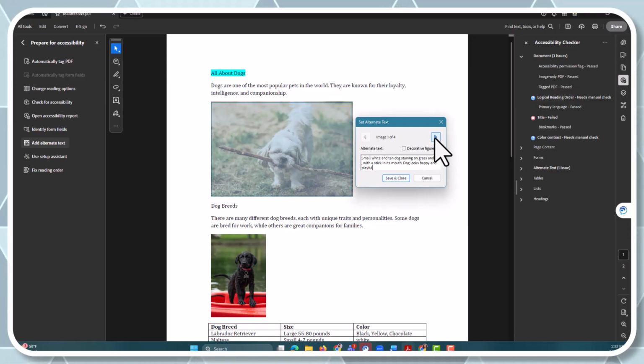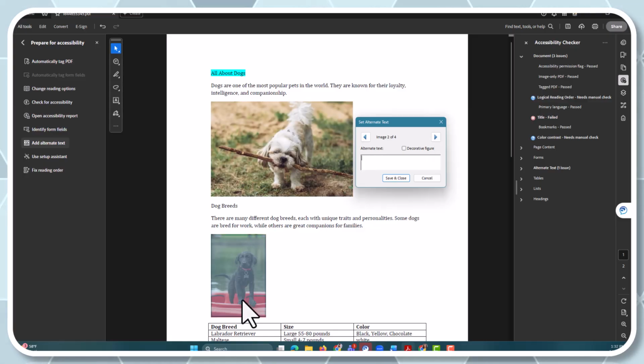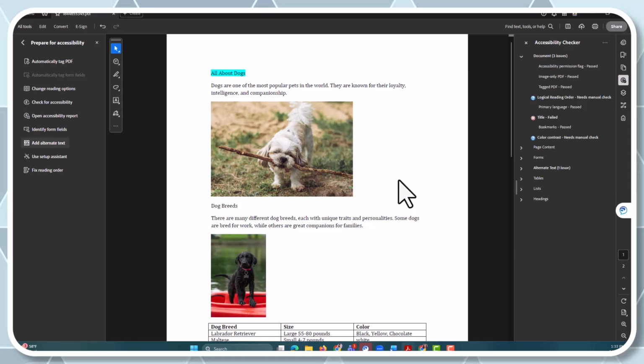So I have my description in, and I will select Save and Close to close that one out. If I want to go to the next image, I can click this arrow, and it will take me to the next image for me to type in the alt text for it. So I'm going to stop now and hit Save and Close. And now my document has been saved.